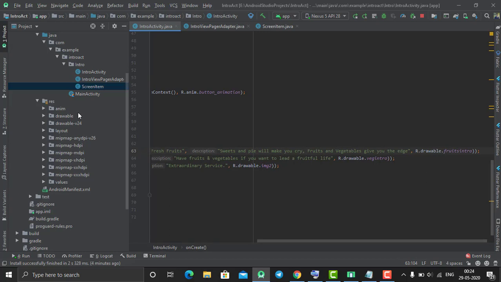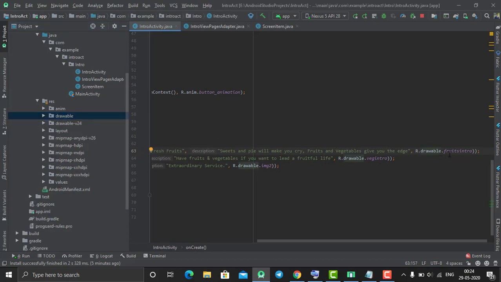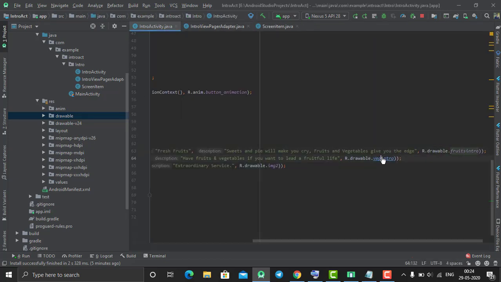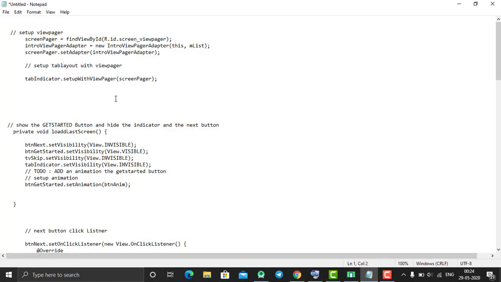Basically I added some drawables into my drawables folder. I'll show you. This is our first walkthrough drawable, and this is our second walkthrough drawable. You can add any images as you want. So we created a list. After that, we will set up our view pager.